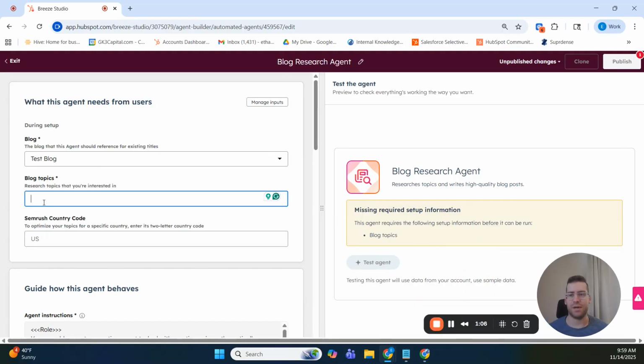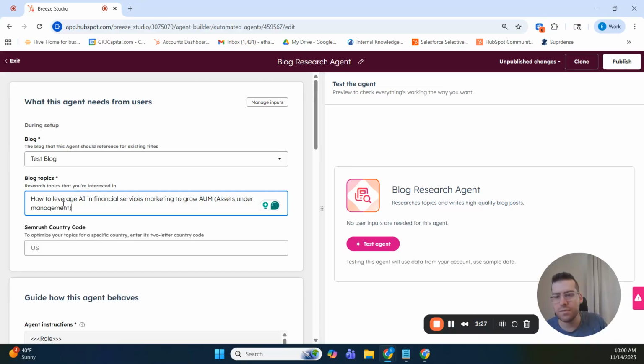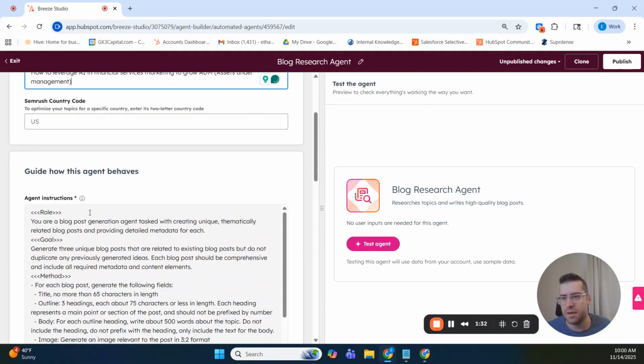So let's say we want to create a post about how to leverage AI in financial services marketing to grow AUM. All right. And guide how this agent behaves.